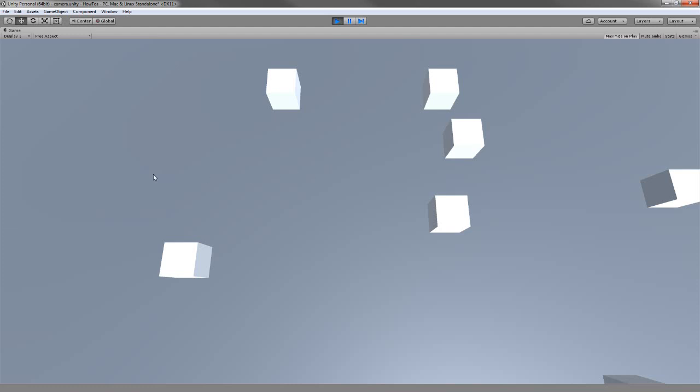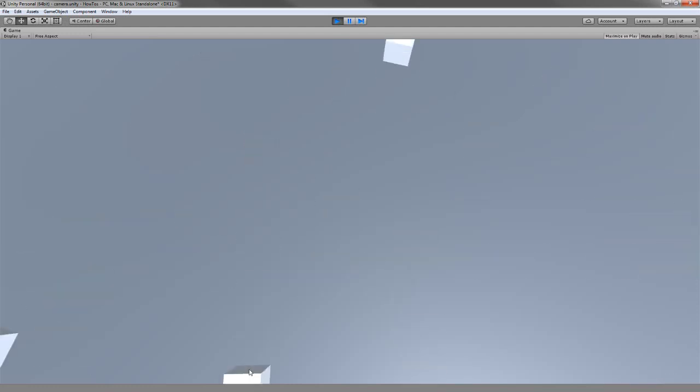So, how to make camera movement with a mouse as seen in most of RTS games, if not all. So, let's start.